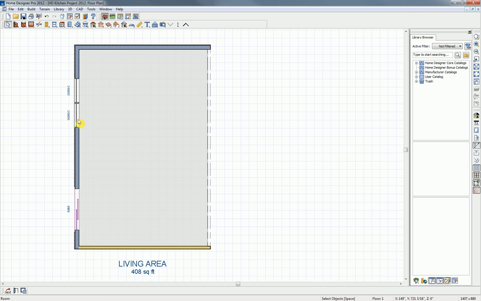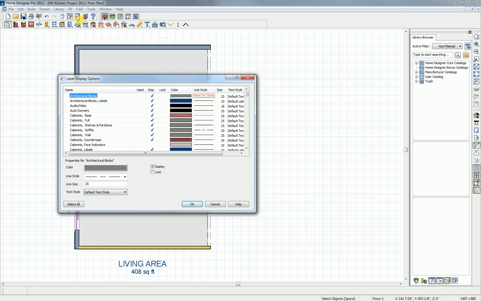You also notice labels on these windows. Within our Home Designer programs, they do work on a layer system. So we do have a shortcut here, Display Options, and this will bring up all of the different layers. So the cabinets are on their own layer, walls, and so forth. So I'm going to type in D on my keyboard. That will bring me down to the doors, and we can go to the labels, find that they're checked for used and checked for displayed.